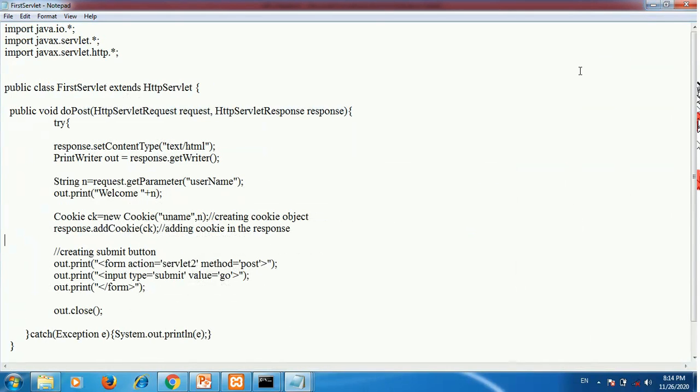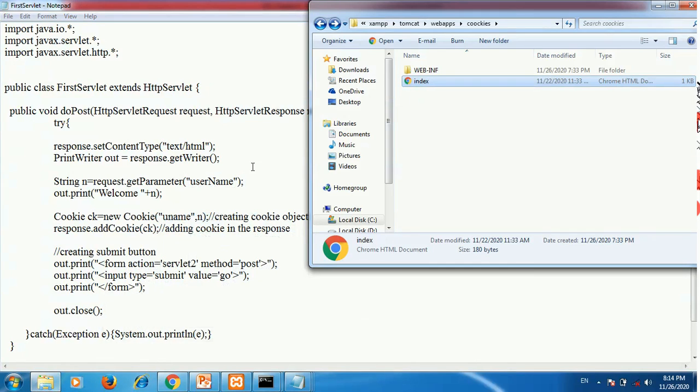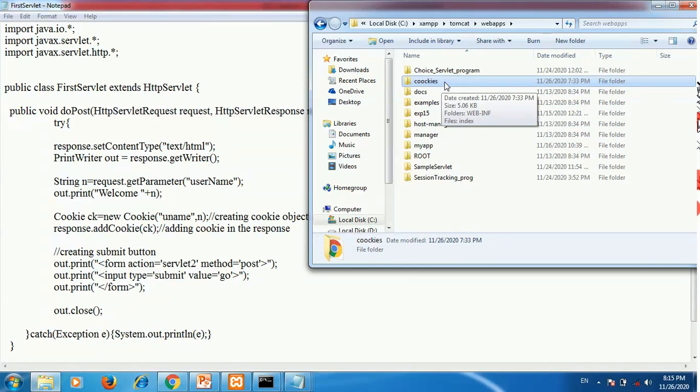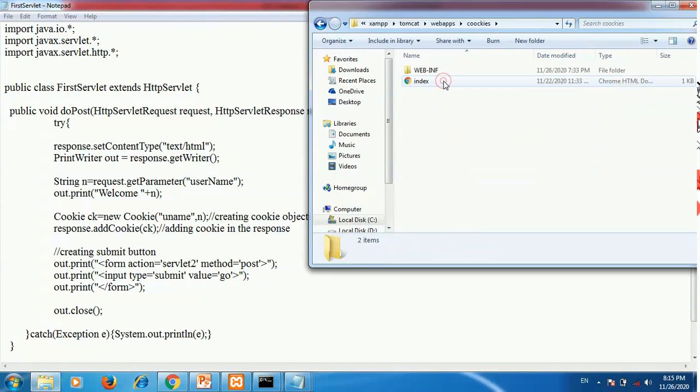So first run the program. Both programs must be compiled. The Java files are compiled using the command prompt. And also remember, for creating the cookies program you must follow the directory structure. Your program is stored in the XAMPP server, Tomcat, webapps, and in webapps I am creating a folder named cookies. Then in that, create a folder WEB-INF. In that, there is a classes folder, and in the classes folder you save your Java files.